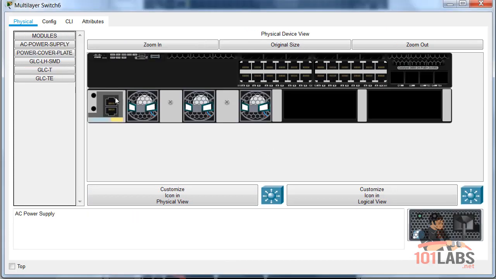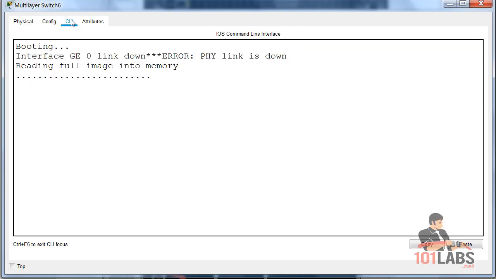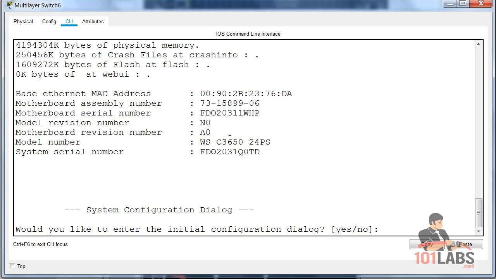Now the multi-layer switch is a bit different. So you can either click on here and drag, or I'll just drag this power supply here. So I've got one power supply with the green light on, another power supply with the green light on. This is booting at the moment. I'll just put in a no. You don't really need to do this part, but I just thought I'd show you.